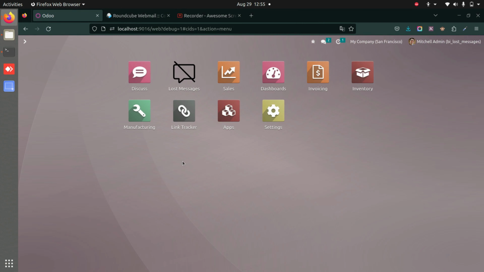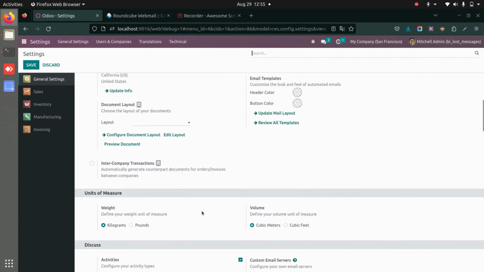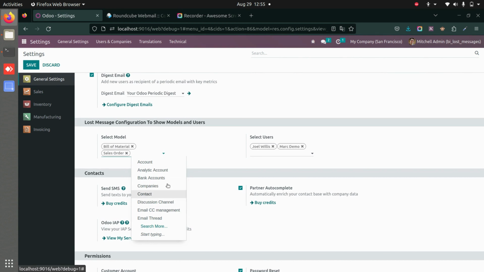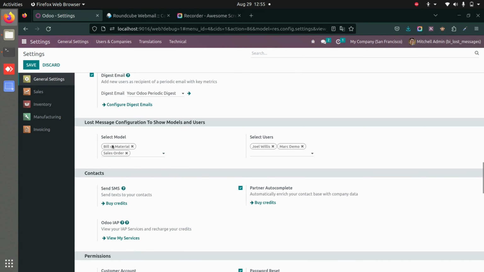But before that, we also have to make sure that we give certain setting rights to which particular models we want that message to be connected. So for that, let's go to settings. Under settings, you have two options over here: select model and select users. Here you can select all the models to which you want to connect the particular lost messages, maybe sales order, account, company's contact. Here I have already chosen bill of material and sales order, and here you can select the users as well. So once that is done, we will save this.